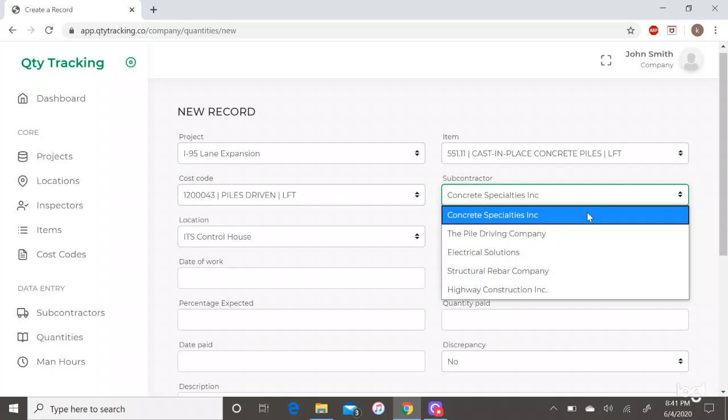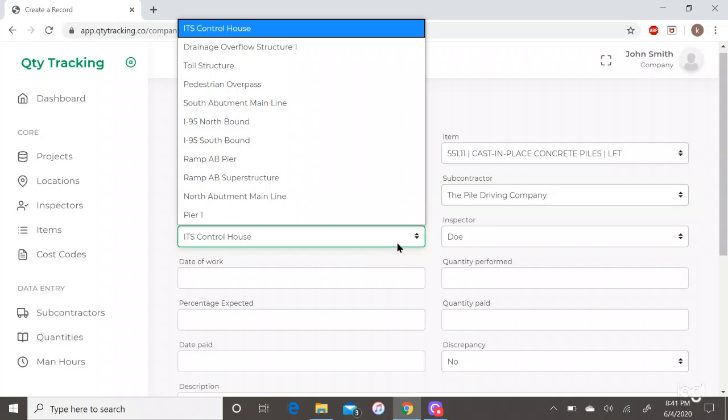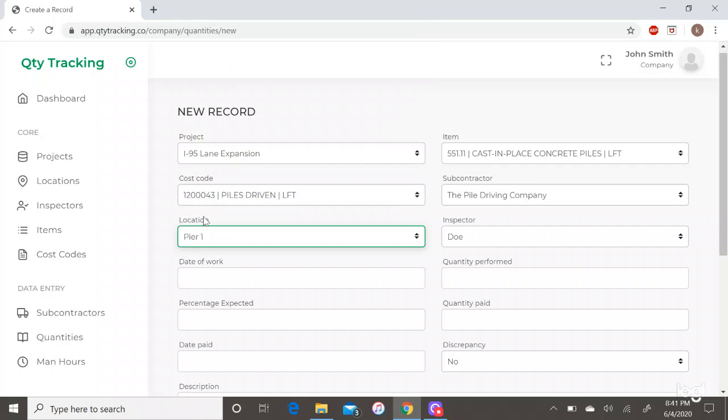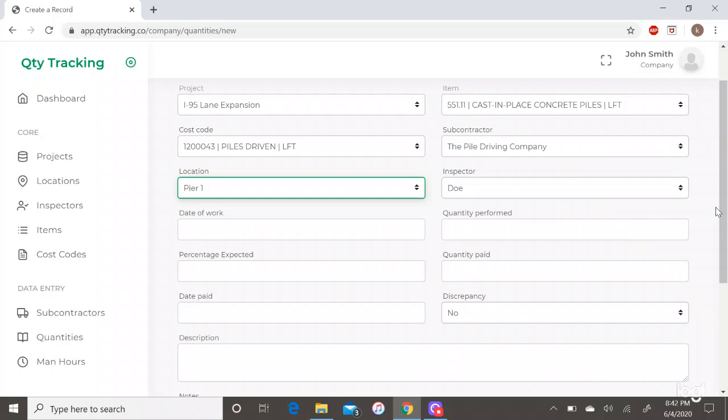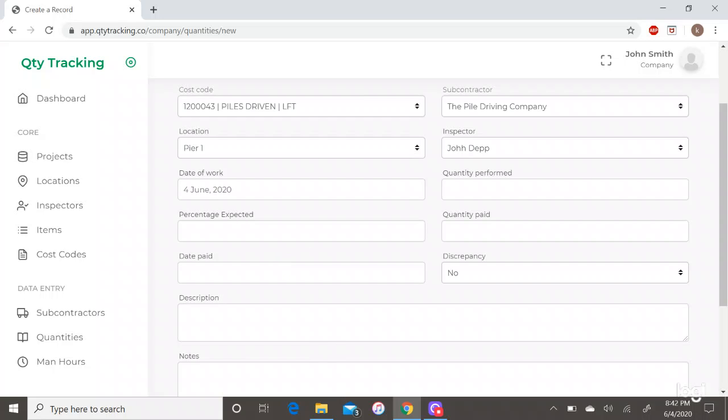Who did the work? You have a pile driver subcontractor, in this case the pile driving company. Where was this work performed? It was located at the pier. Did you measure the quantity with any inspectors? Yes, Johnny Depp was there. When was this work performed? It was done on June 4th, 2020, today. And how many linear feet? Let's say 450 linear feet of pile driving happened today.